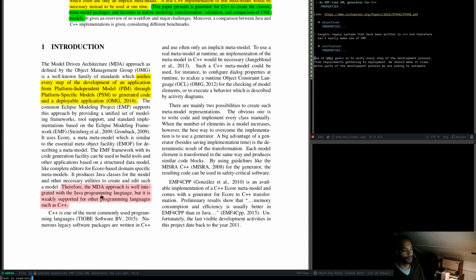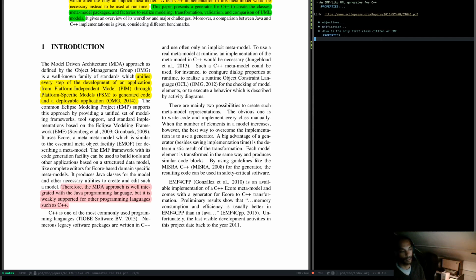languages, Java is the only first class citizen of EMF. EMF is great for those in Java, but it does not aim to provide support outside of this environment.